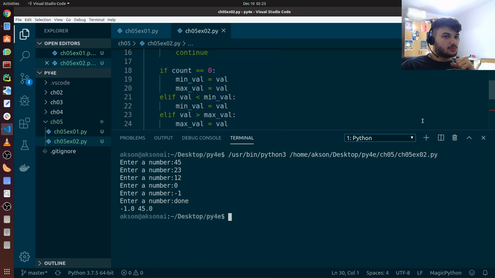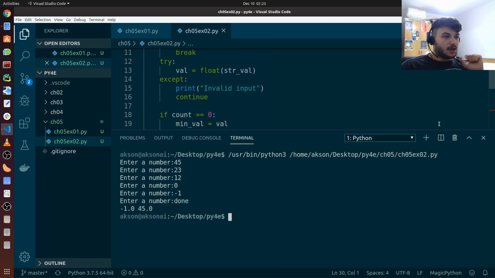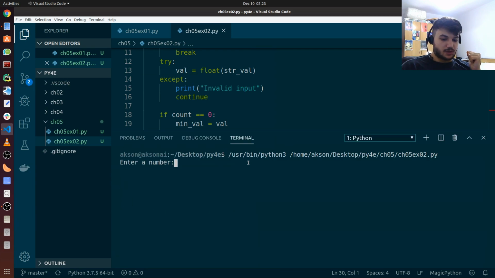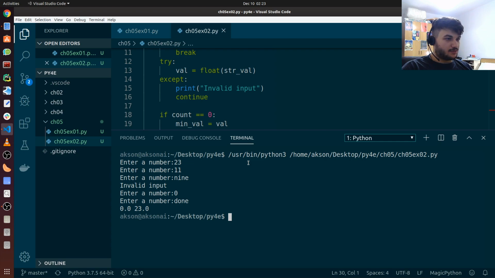Okay, so, oh, we also need to check for the invalid input, if this works or not. So let's run it again. So I'm going to give 23, 11. Now I'm going to give an invalid input. So I get an invalid input and I continue to the next iteration. I give 0 and then I want to be done with it. So I have 0 as a minimum and 23 as a max.